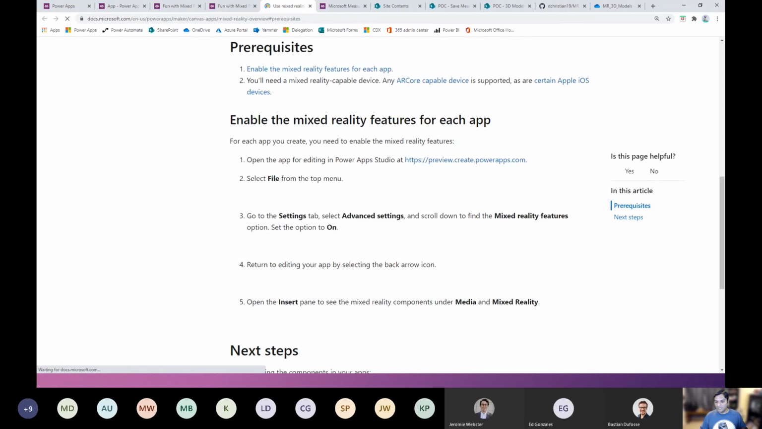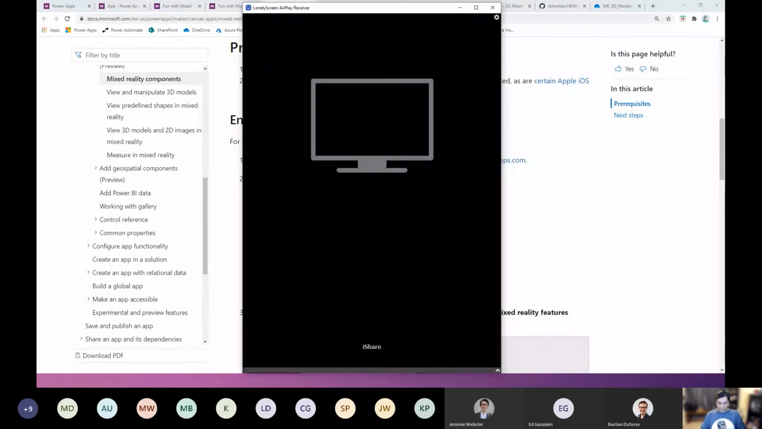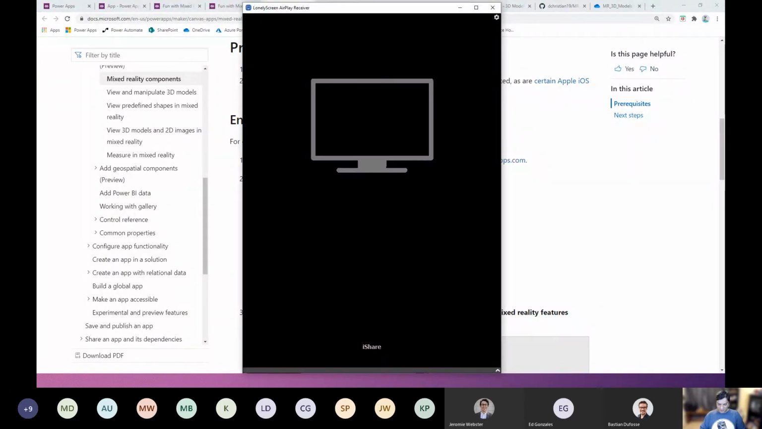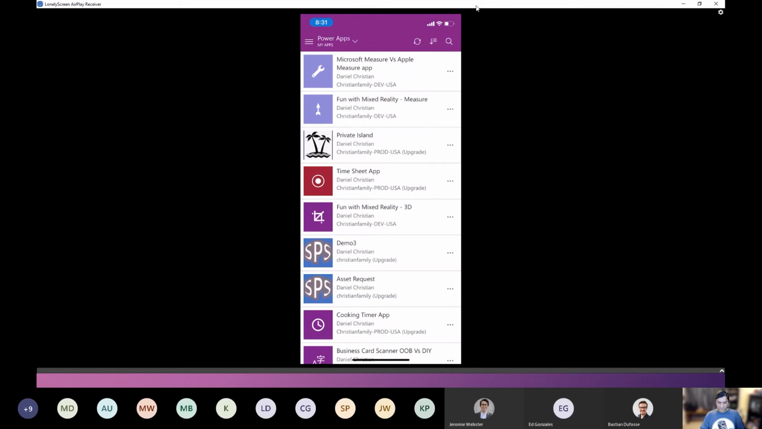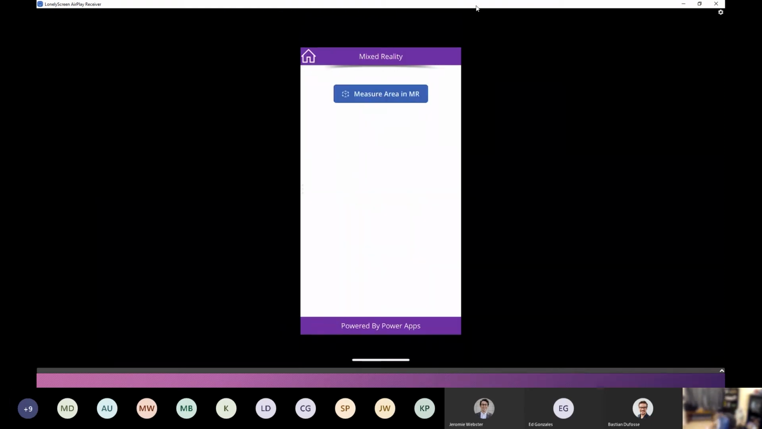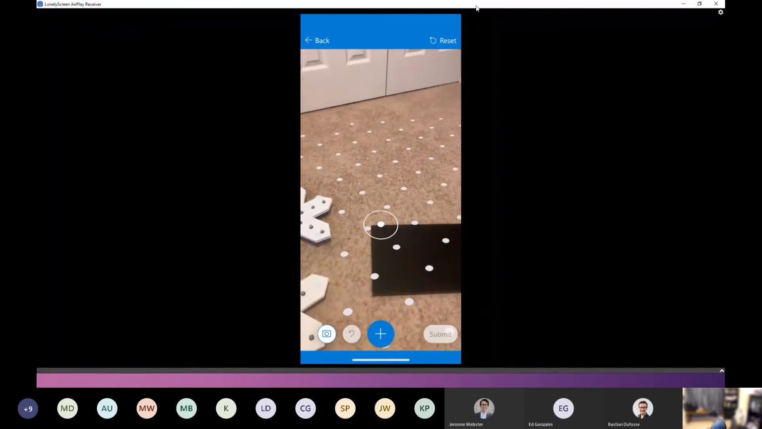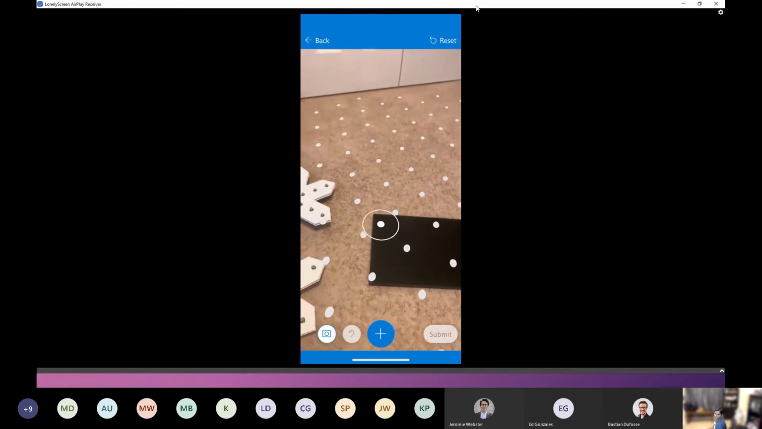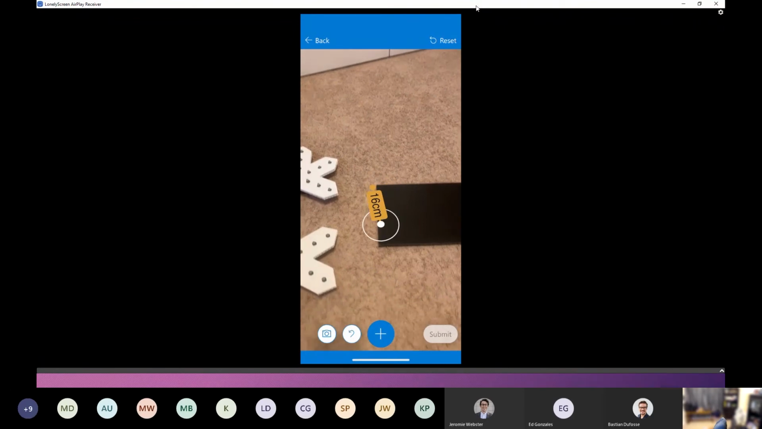Let me switch back to my device. I need to close this, open it up again, and let's do some more measurements. Open that up. Fun with mixed reality measurement. So let's do the first one, which is area. On the area, I'm going to jump around over here. This one is just a plank of wood, but it's a good thing to do length and breadth. So I'm going to do it here.